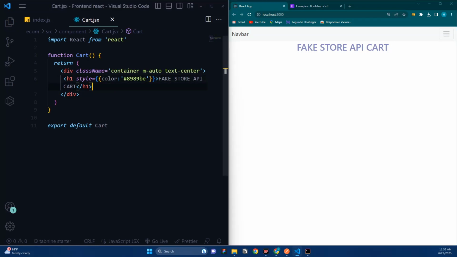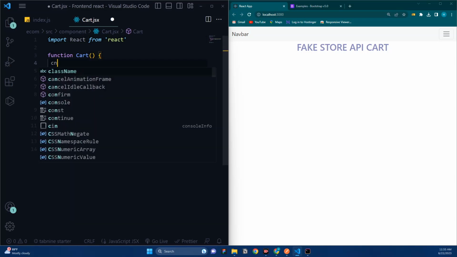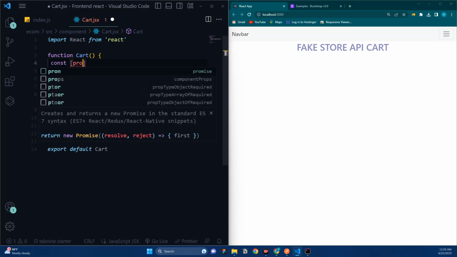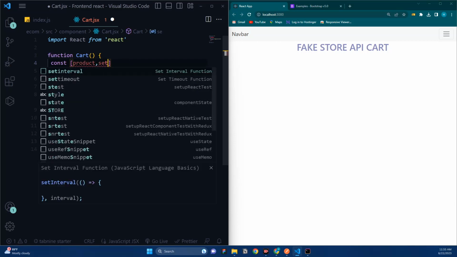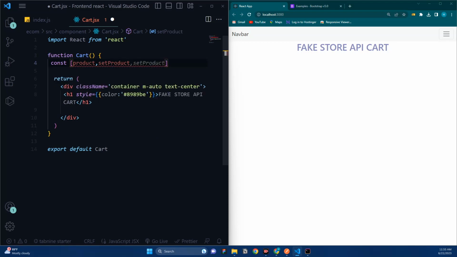So now inside this, what I'm going to do is manage my states, right? Initially it is going to be an empty thing. So I just want a state, so I'm going to use state here. const, this is going to be our cart data. So I'll say product, and then set product. People who don't know about hooks, it's a little bit tricky.